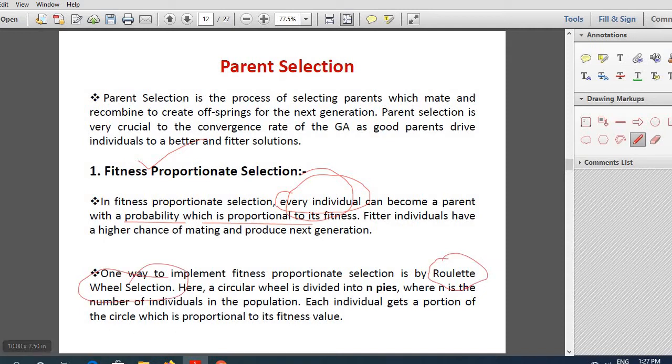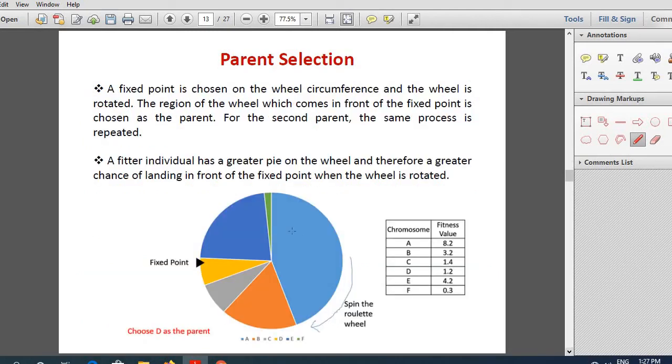Now, I hope many of you know what a roulette wheel is. This one is the roulette wheel. You have a circular wheel. It will be rotated. You have a fixed point here. The circle will be divided into many pies, like a pie chart. It is divided into many pies, and the proportion of each pie, look, this is one pie, this much, depends upon the fitness.